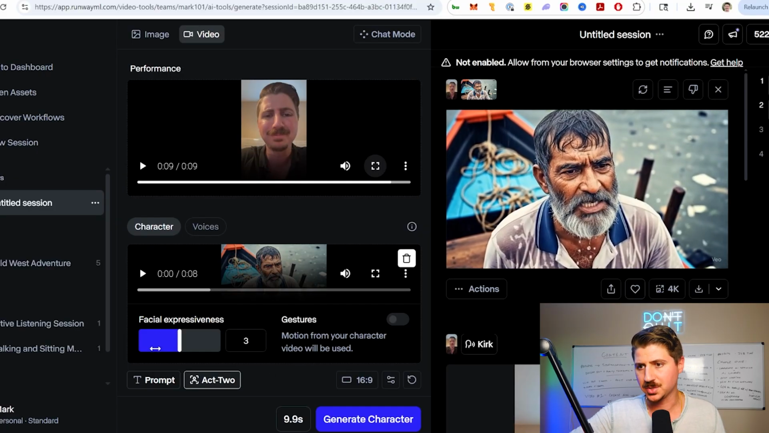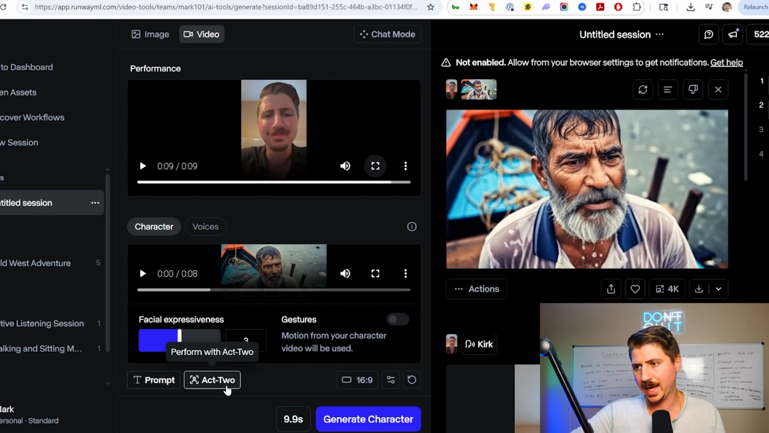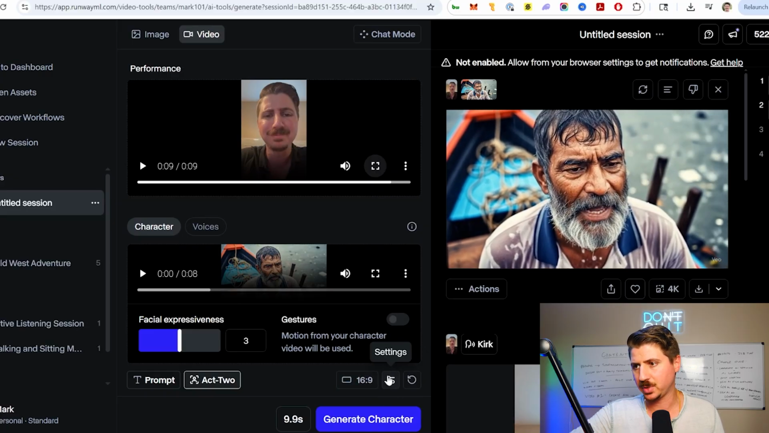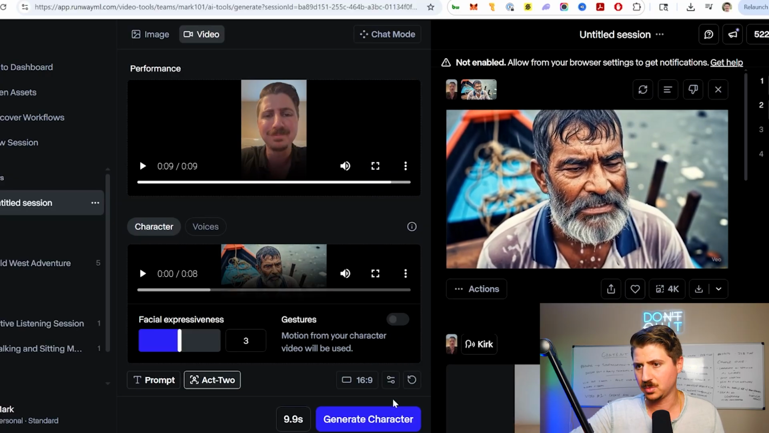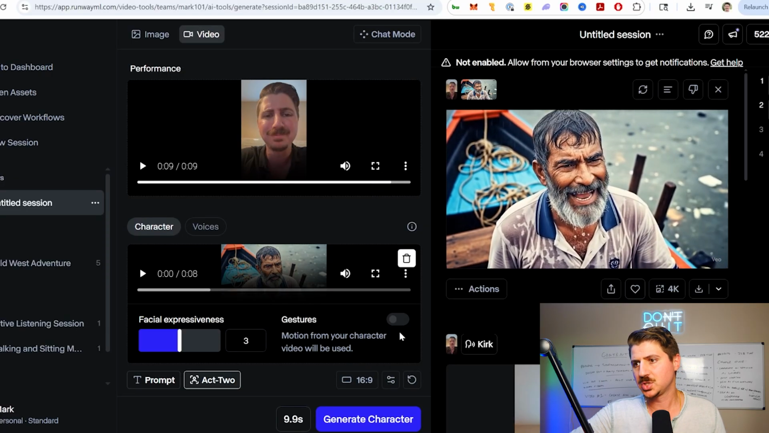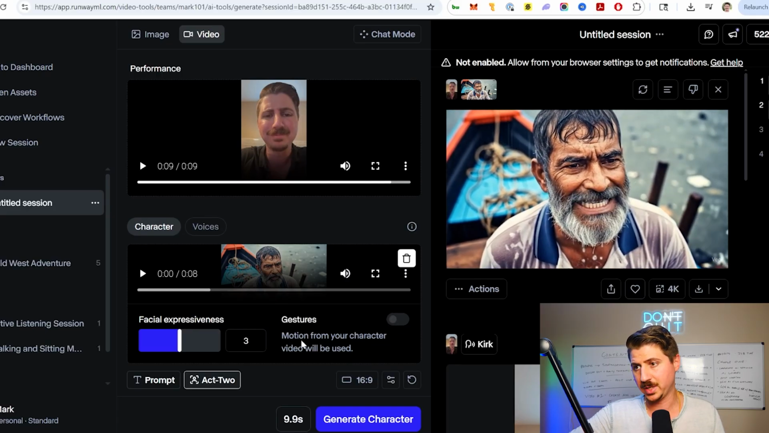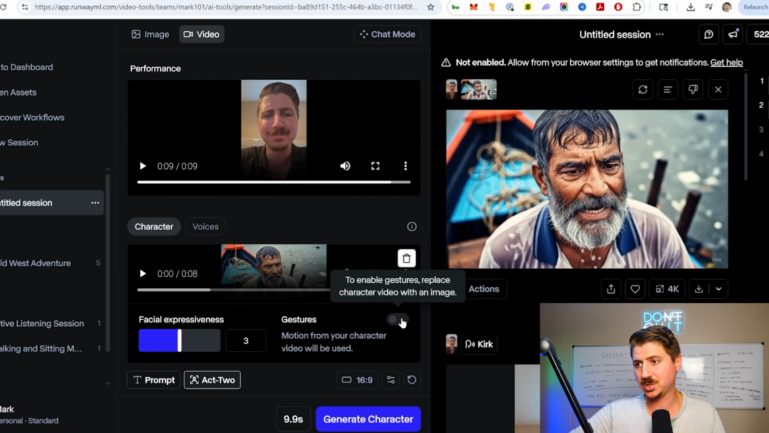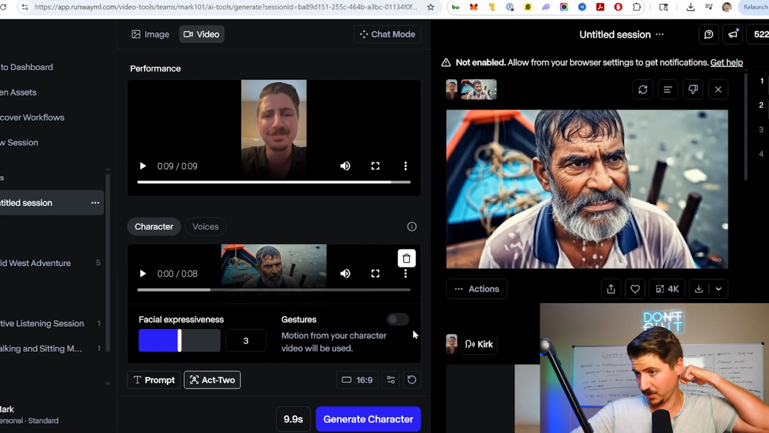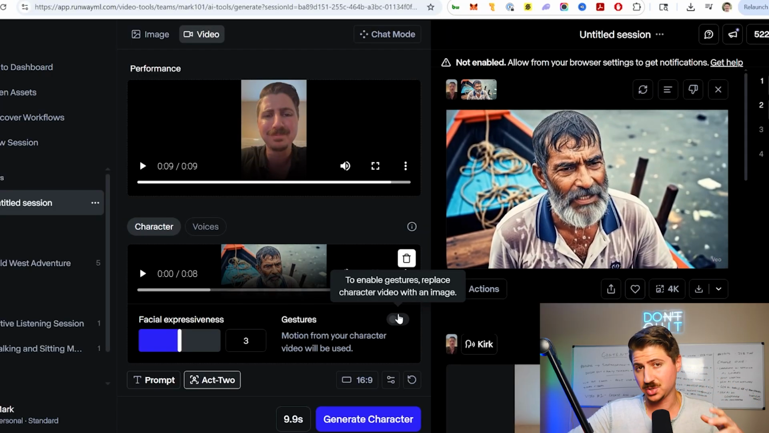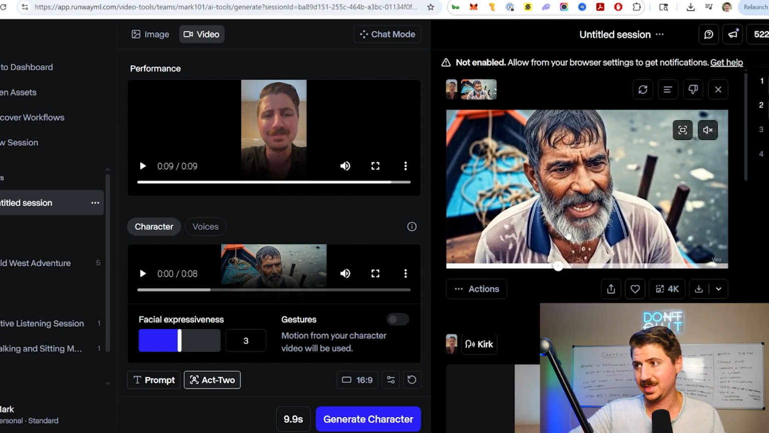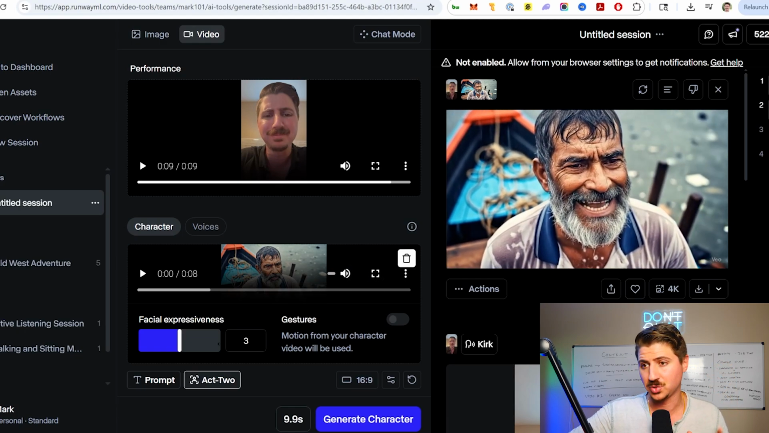Now, you have a few options. You obviously want to be in Act 2 here, and you can change the aspect ratio if you want. They have a few other settings here, but we'll keep those all the same for now. So I can do a few different things. I can enable the gestures, right? So this will be the exact gestures that are used from this video. If I wanted to have the exact gestures used in the driving performance in this video, it will actually do that, which is really cool.